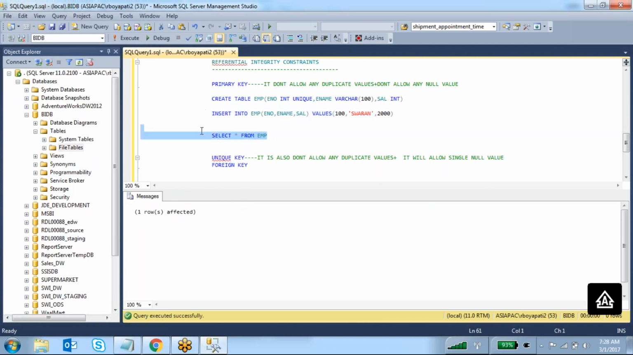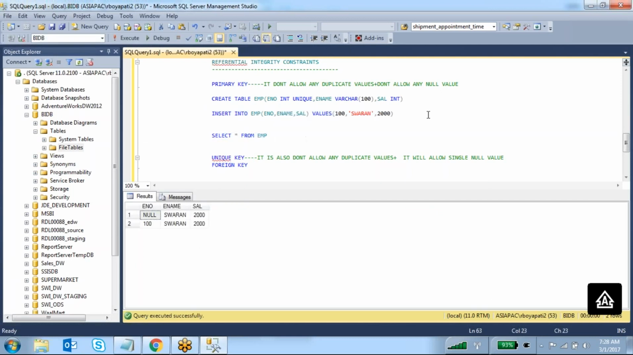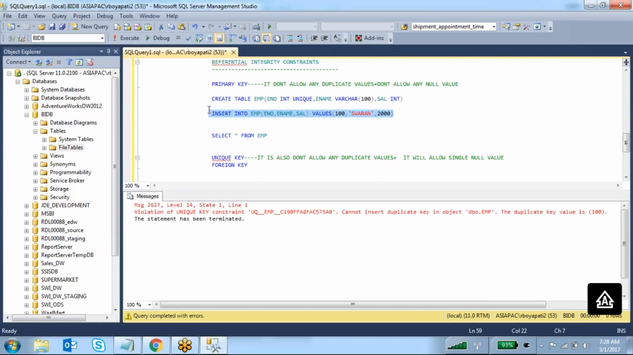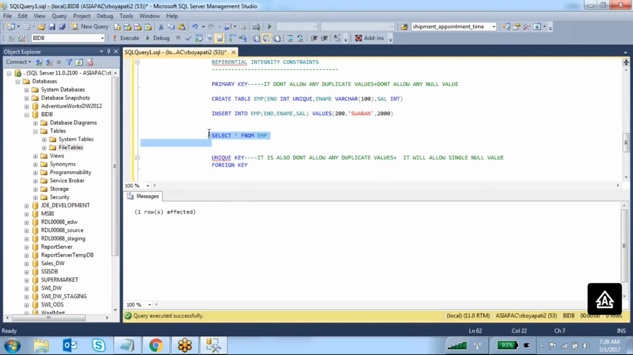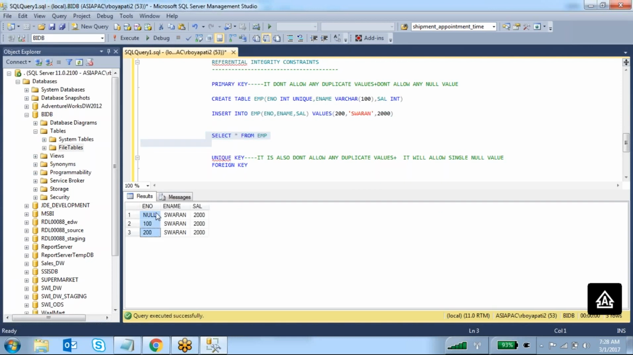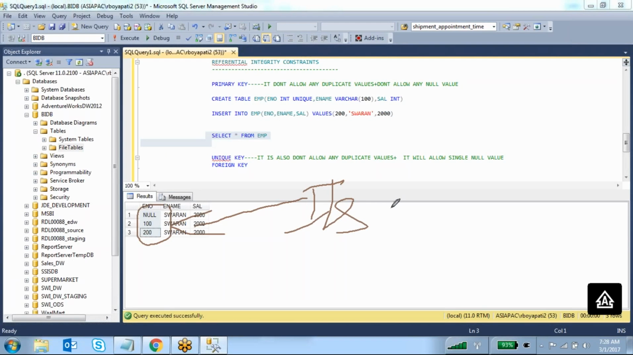One row affected. Again, if you insert the same 100 value, it doesn't allow it, because the unique key constraint doesn't allow any duplicates. So you have to insert a different value. One row affected. See, the three are different values. If you try to insert any value that already exists, it doesn't allow it, because it's a duplicate. Unique key means any value, not repetitive.